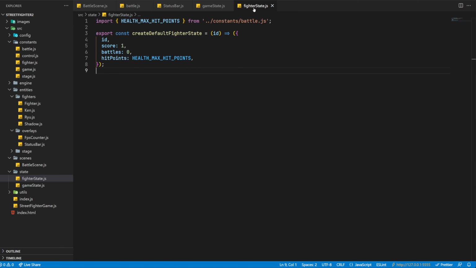To prove that both of these changes are working too, we'll first jump over to the fighter state module file and change the hit points property to a number less than the max hit points value. I'm using a value of 30 here.